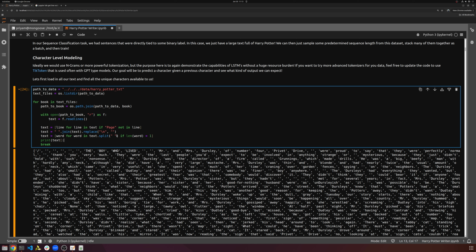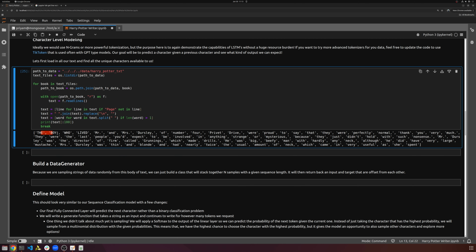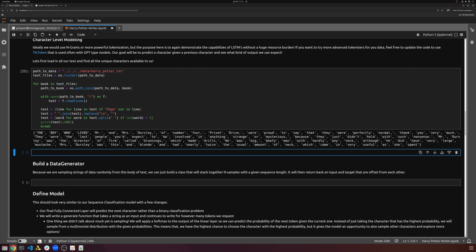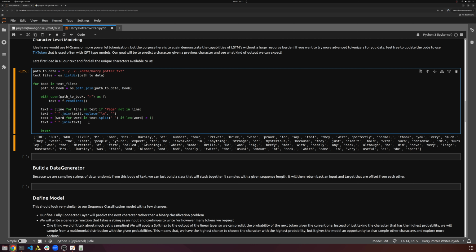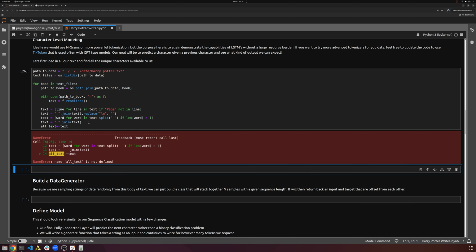Then we can print text, and let's just keep the first 100 things. That cleans it up quite nicely, right? We've removed a lot of that filler text. Now that we have that, we can do text = ''.join(text), put it all back together, and we can do all_text += text, just like that. So let's let that run.